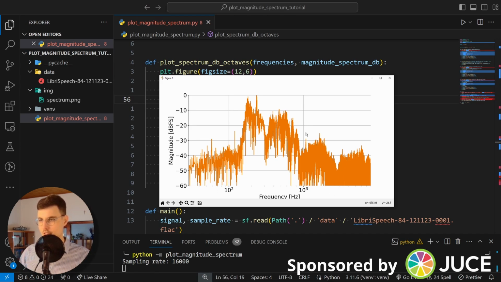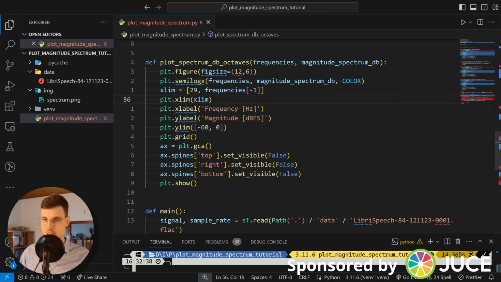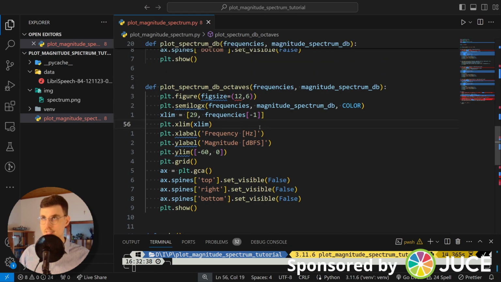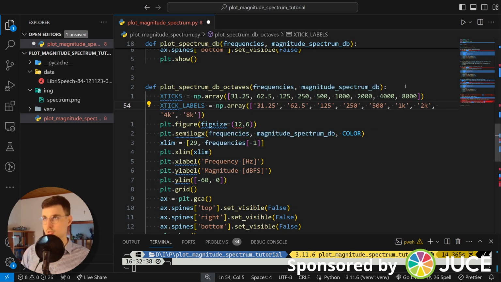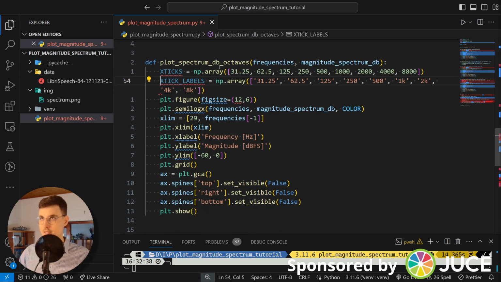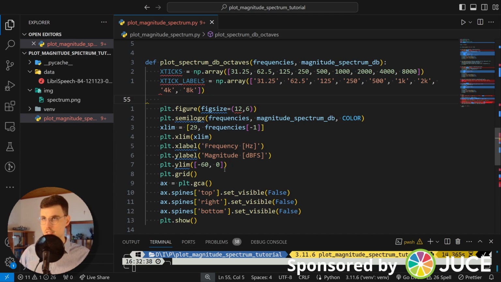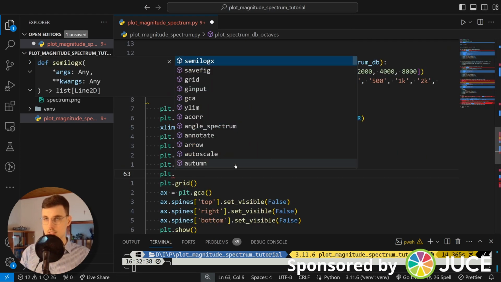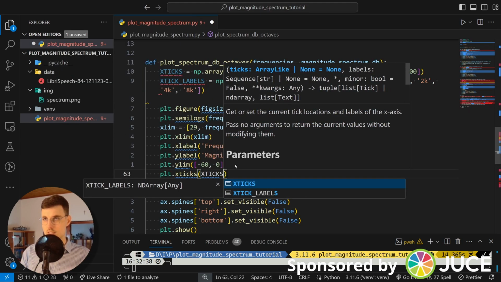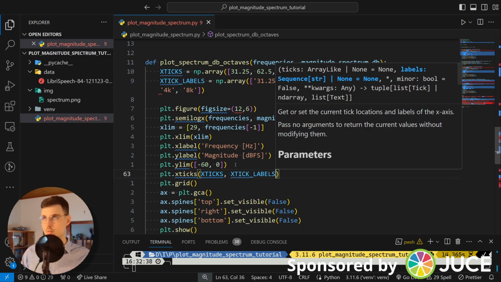And here's a trick that I learned from one of my friends, Simon Schwer. He has written out the octave frequencies as described by ISO. So I'll just copy and paste them here, and I believe you should do it too. You should have them somewhere, either available in your own package or globally available. You can also extend it by other bands. So here are the ticks that we'll use. These are the frequency ticks, and here are the labels of those ticks. This is something you can reuse over and over again. So let me just call plt xticks, and give it xticks and xtick labels.